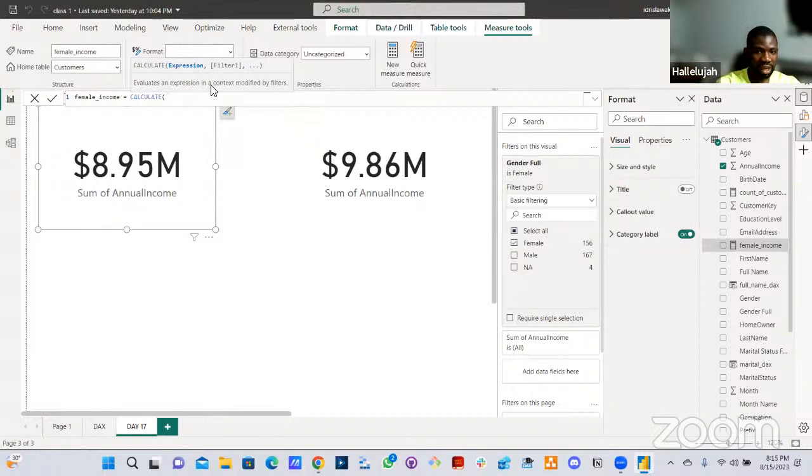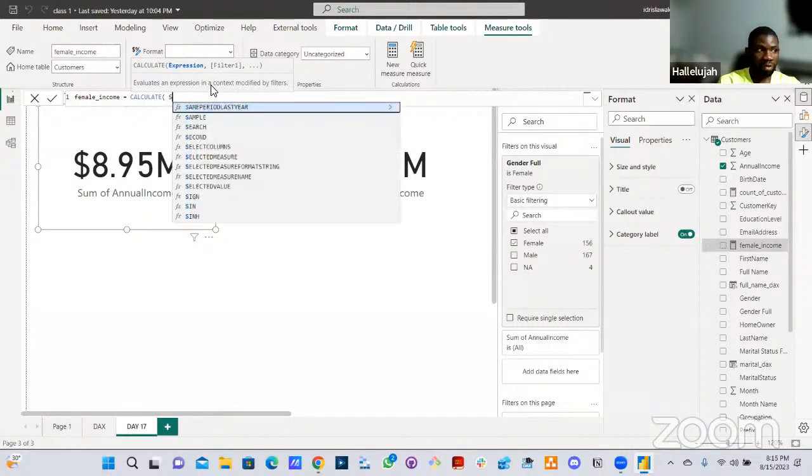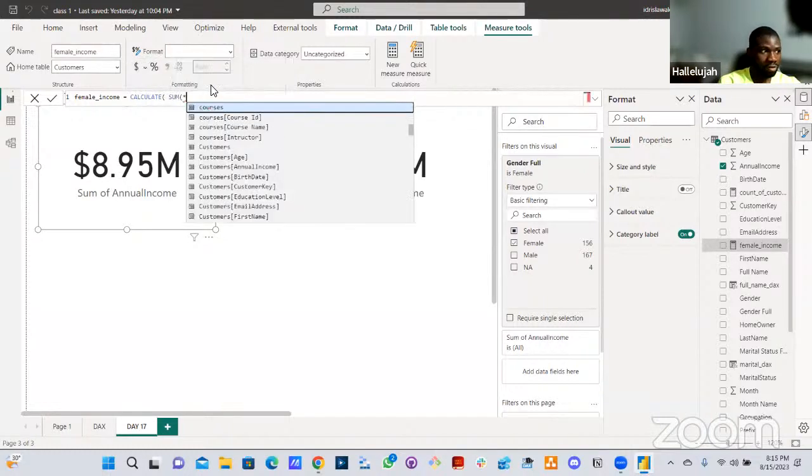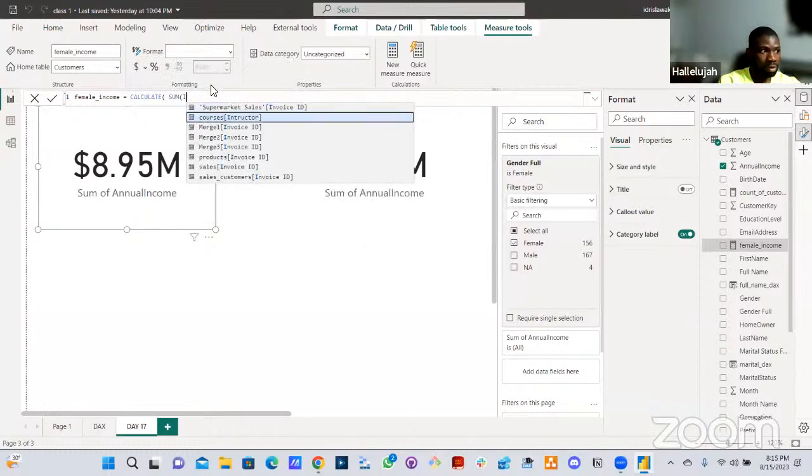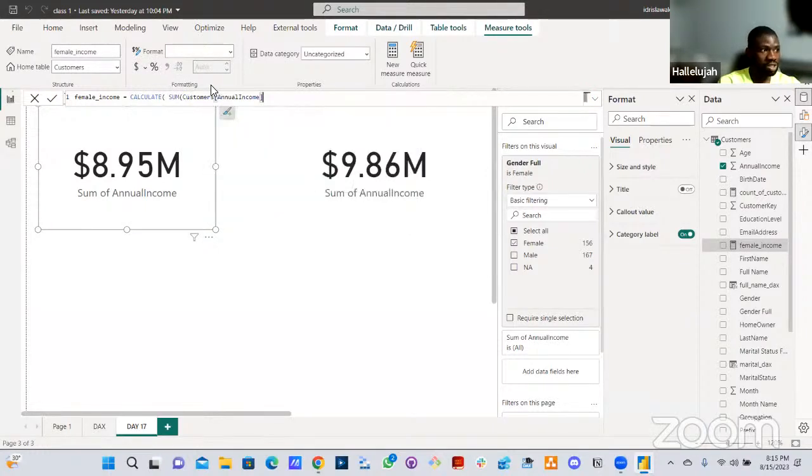Let me do it without the filter so you can see that it still works. So it's not like there has to be a filter. So now expression, what is the expression? So expression is like formula. It's like what you want to calculate. So what we want to calculate is what? Is sum of income, yeah? Sum of income. Total income, yeah? Which is this.